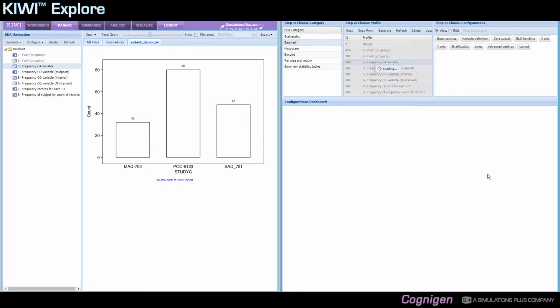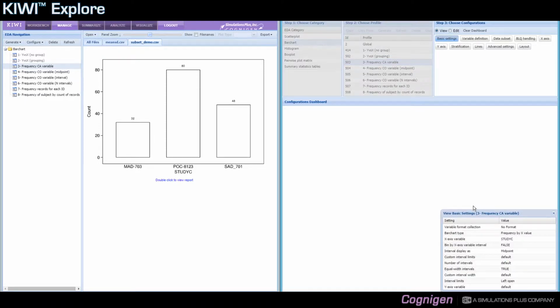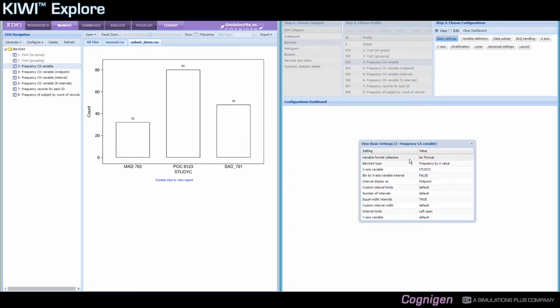Beyond selecting the data subset, I had to select a specific design in the basic setting field, and I set the bar chart type to frequency by x value. When you set this bar chart type to this particular selection, you really only need to select an x-axis variable and leave the y-axis variable at default.